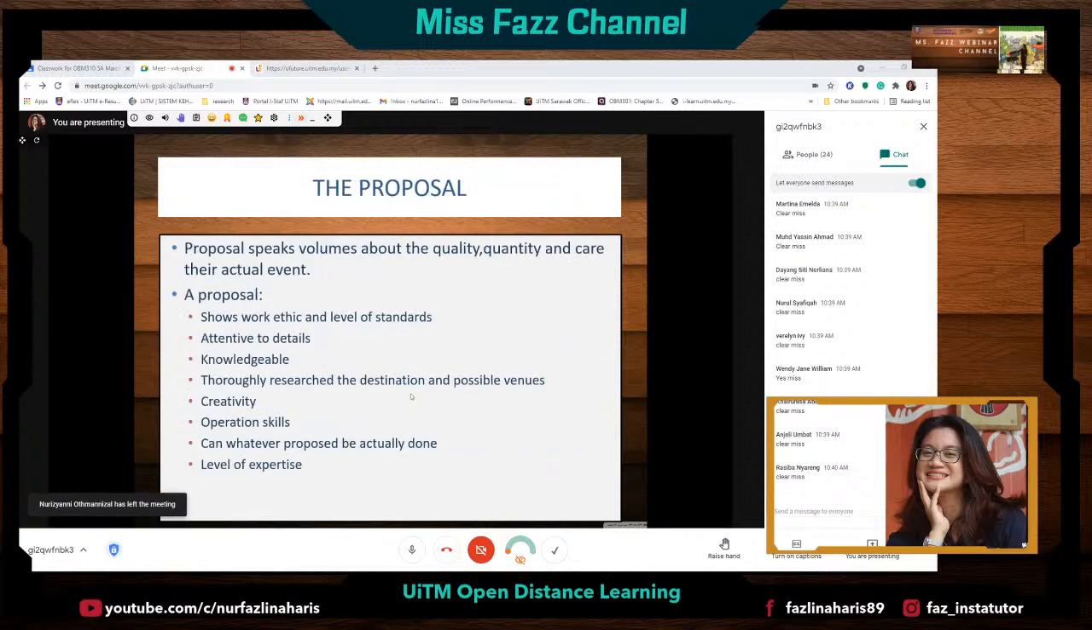Okay, we go to the proposals, and more on the details. So what qualities or elements have to be included in the proposal? You need to show your work ethics, your level of standards, the professionalism of your writing, your spelling, your alignment, and the use of words and language that reflect your professionalism. Be attentive to details, so you have to tell how much you will use, very specifically, and not just give rough projections.